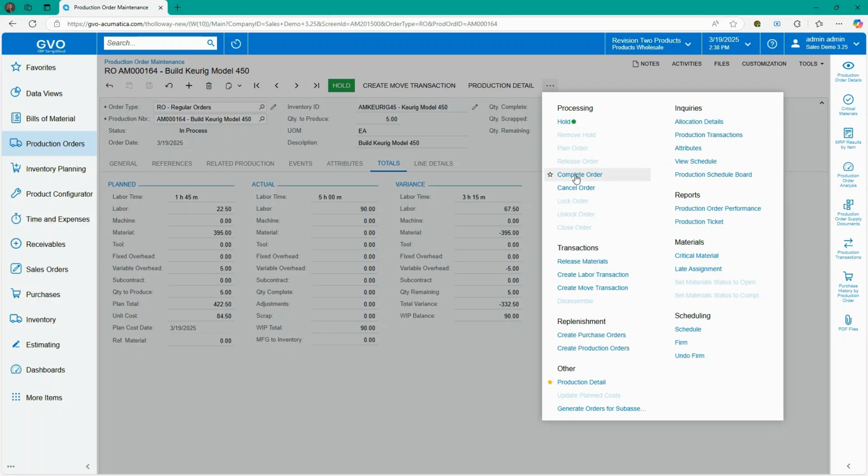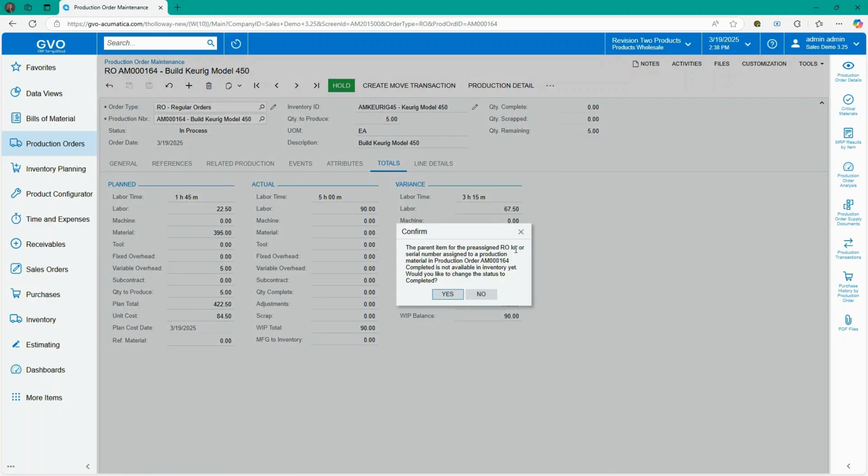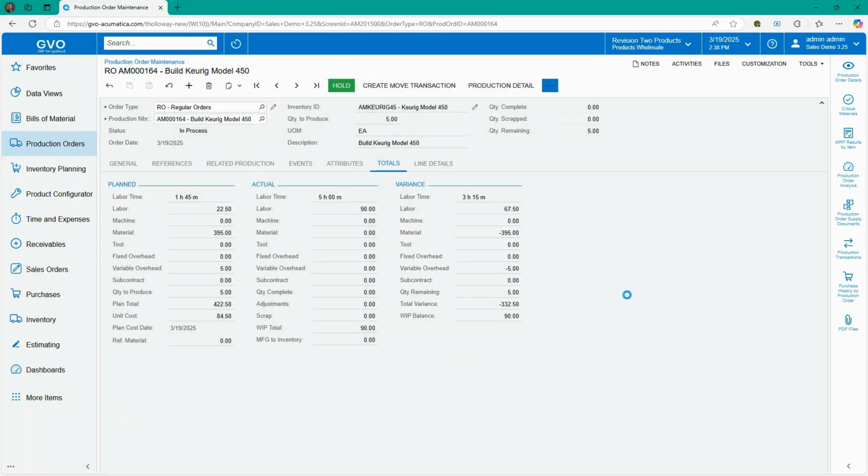So let's go ahead and complete this order. And we would like to complete it. And then those serial numbers will all be assigned and such to the inventory. So there's an extremely high level, fast run through of a make to stock, showing the sales order and a little bit of navigation within Acumatica.